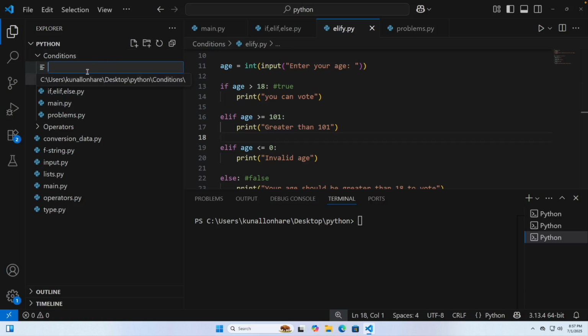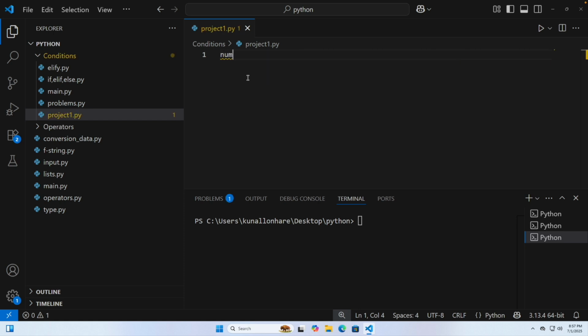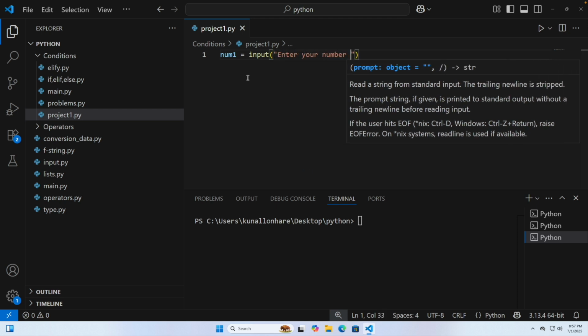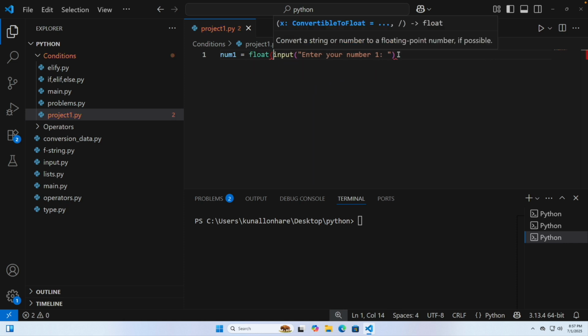Let's just go with project1.py. Okay, let me just close all of them. Awesome. Now let's say I want to ask the users about some numbers. So I will ask for the input, like enter your number 1, like this. Now I want it to be an integer, or you can even convert that into a float. That is what we have discussed, remember?